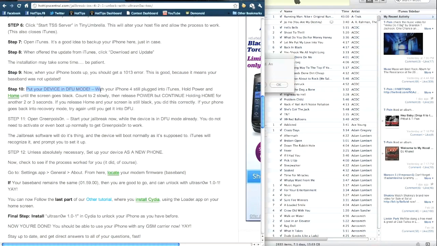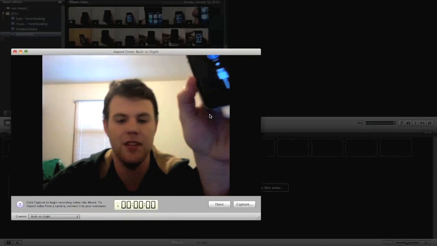So now we're going to go ahead and put our device in DFU mode. That's step 10. And to do that, we're going to hold down power and home till the screen goes black. We're going to count to two slowly and then release power, but continue to hold home for another 2 or 3 seconds. I like to hold it a little longer than that just because I don't like messing it up, because it's just a waste of time if you mess it up.